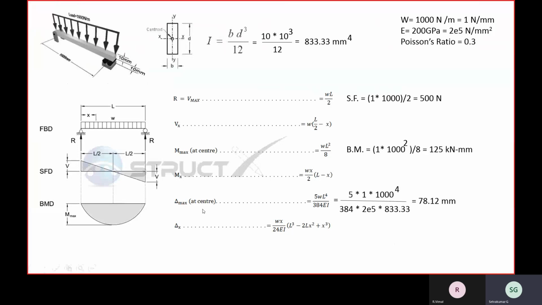The maximum deflection happens at the middle of the beam. It is not the bending moment diagram, but of course it will match somewhere like this. The magnitude is 78.12. If you look at the expression, 5 W L to the power 4 by 384 E I: W is 1 Newton per mm, L is 1000 mm, 1000 to the power 4, 384 is the value, E is Young's modulus 2 into 10 to the power 5, and I value is this. Substituting, I get this value. This is the analytical solution for the given loading condition.